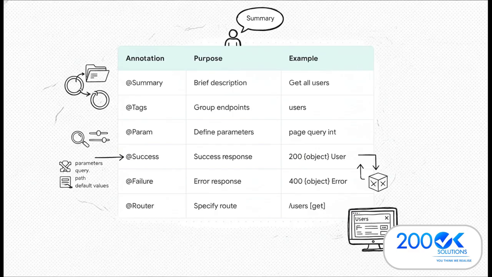Param is incredibly powerful. It defines your query or path parameters, like specifying that a page query is an integer, whether it's required, and even setting a default value. And for sure, success and failure define exactly what the consumer will get back, mapping directly to your Go structs. These simple comments visually translate into the interactive UI, letting developers instantly test endpoints with the right parameters.